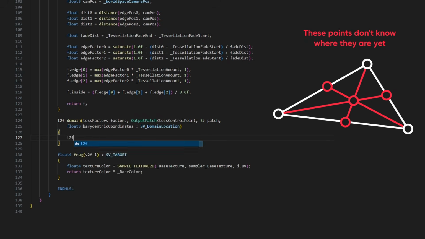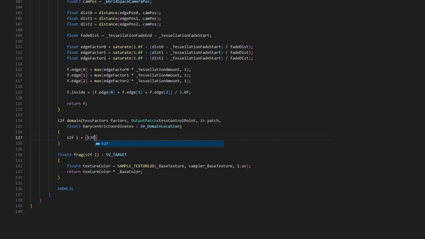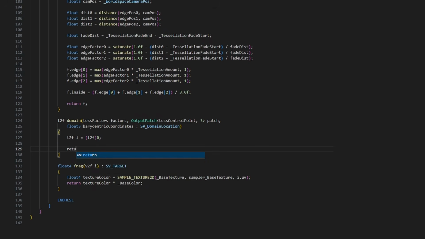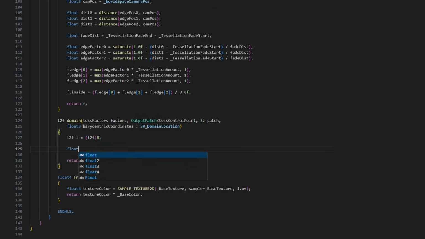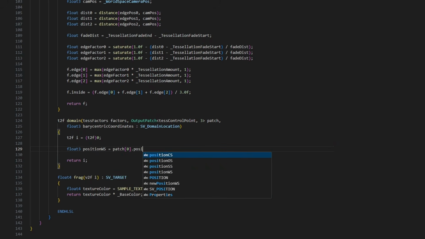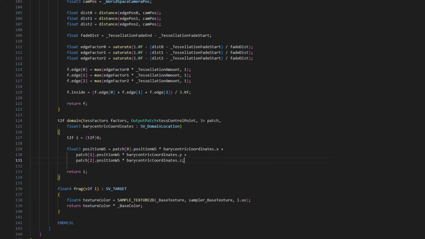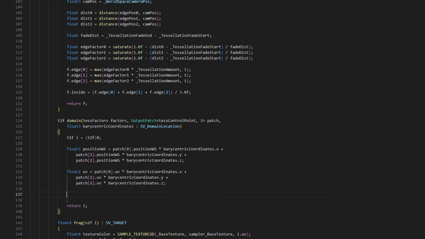We can set up the t2f struct at the start of the function, and then we interpolate the world space position between the 3 patch vertices by taking the position from each vertex and multiplying by the corresponding barycentric coordinate, then adding the 3 values together. We can do the same for the UVs. Take each patch vertex UV and multiply by the barycentric coordinates, and add them together.